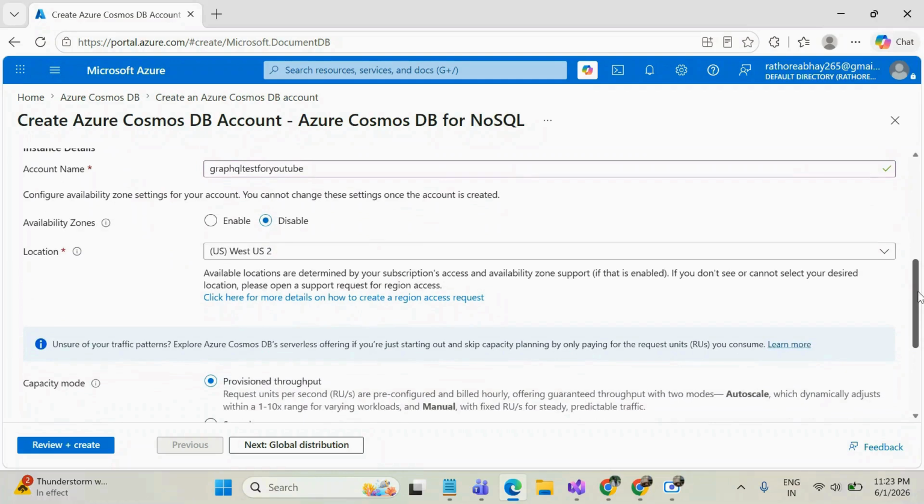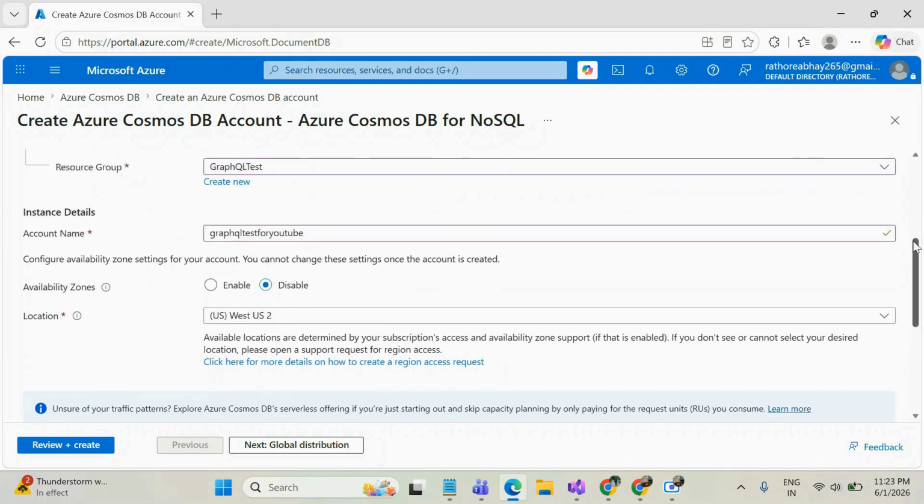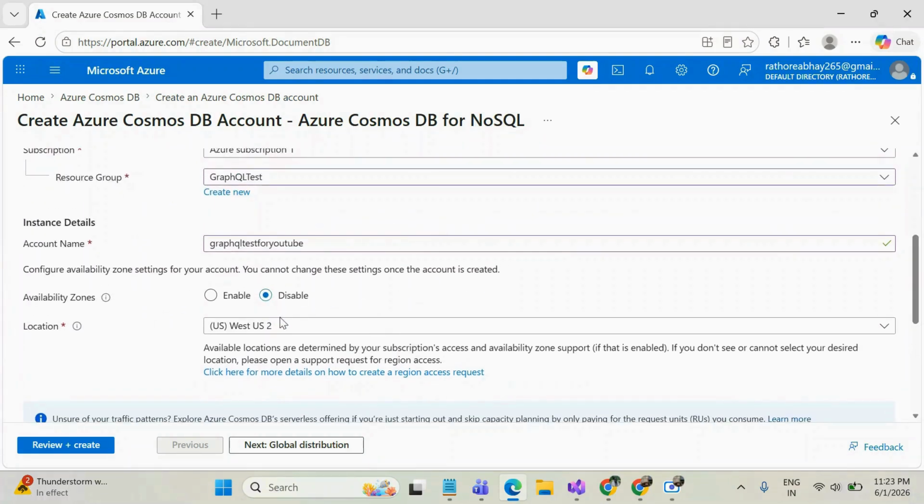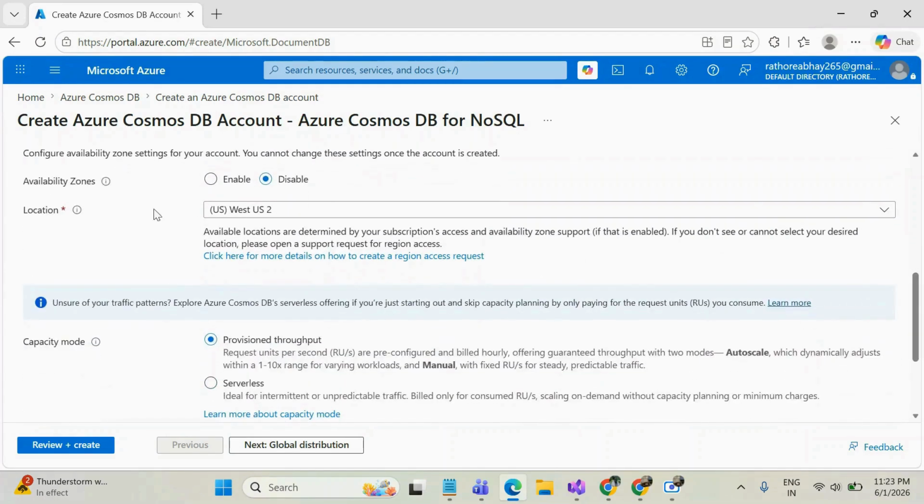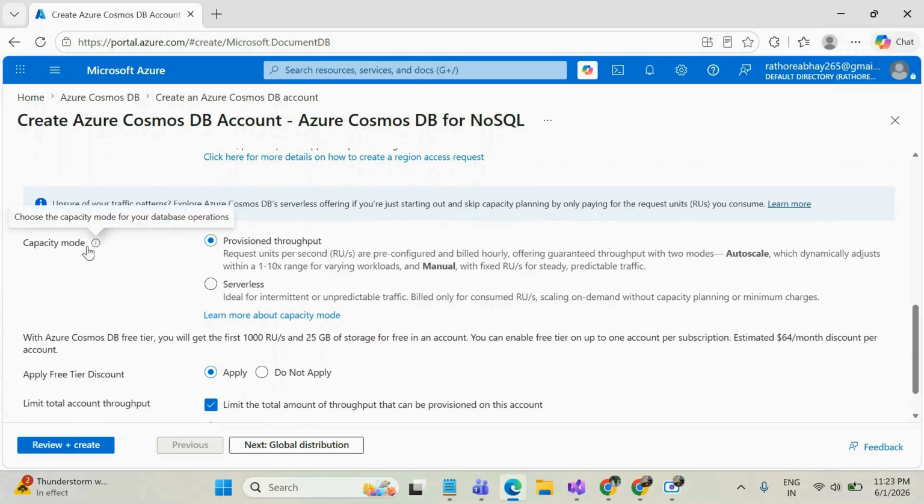Okay, here. And by default let it be there, whatever the options are there, it is disabled, availability zone and the location. Okay, if you enable it, then maybe you will have more locations. Okay, then you will see capacity mode. It is showing two options, provisioned throughput and the serverless.